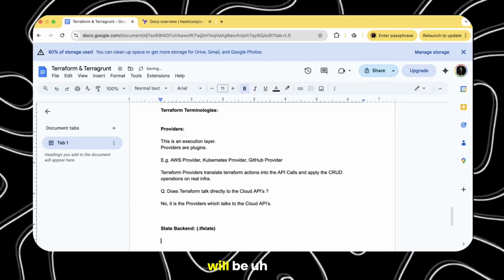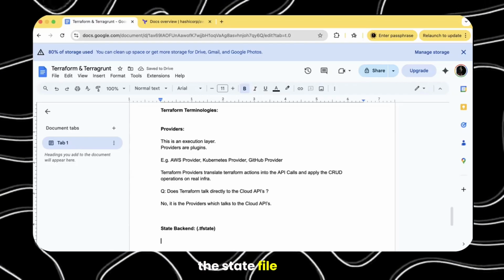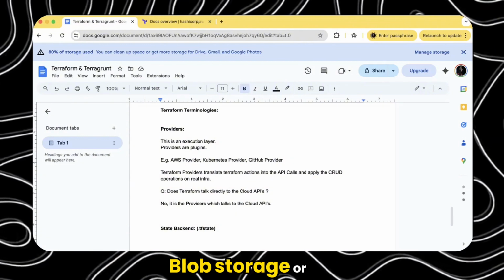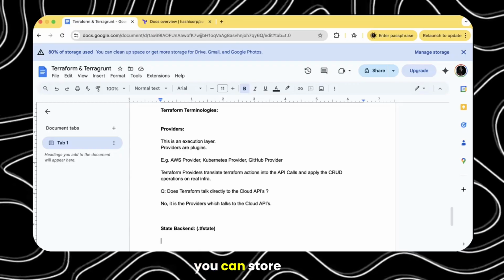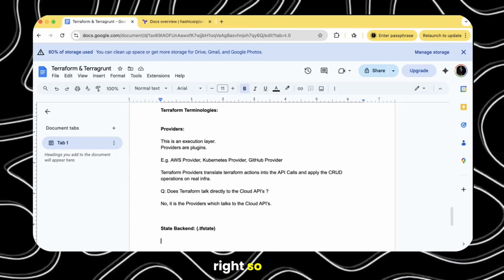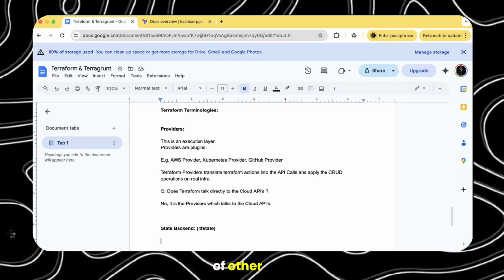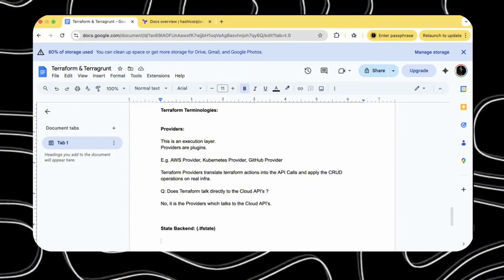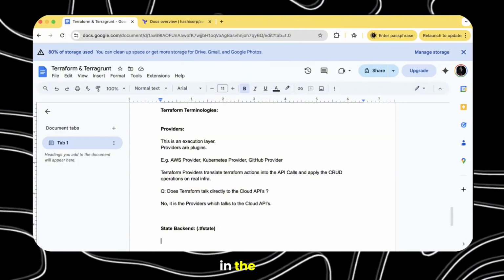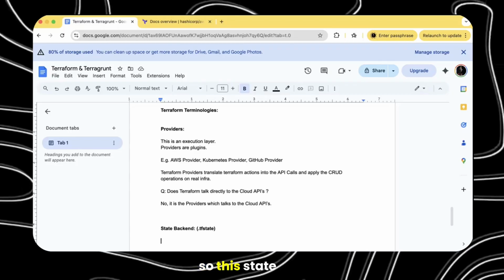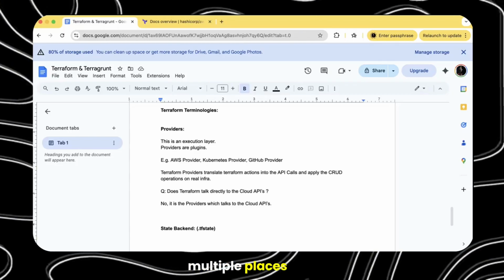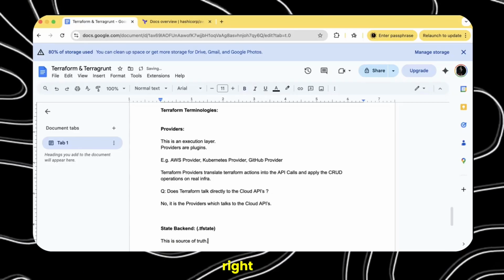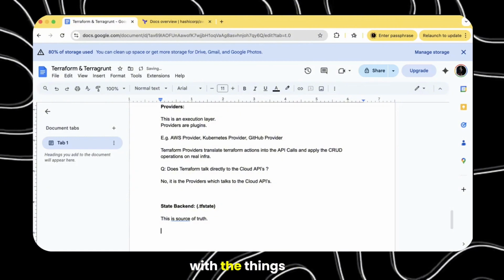You store the state file either in S3 in terms of AWS, in Azure Blob Storage in terms of Azure, or in GCP you can store it in a GCP storage, right? Or again, there are a lot of others. There is one enterprise, good paid version of Terraform known as Terraform Cloud also. There you store it there itself. So the state file will be stored in multiple places, right? This is the source of truth.